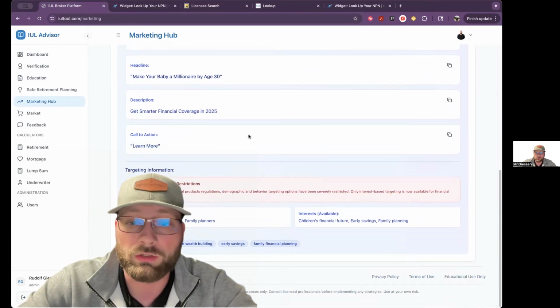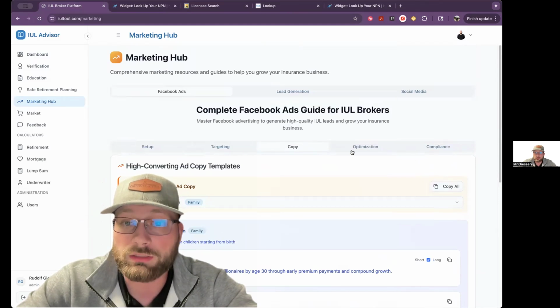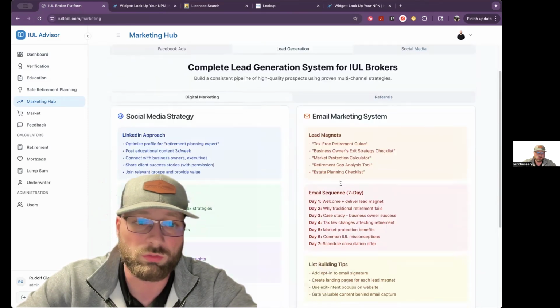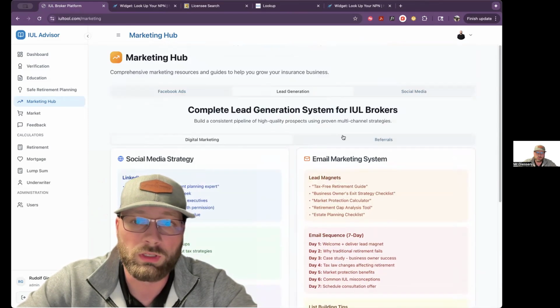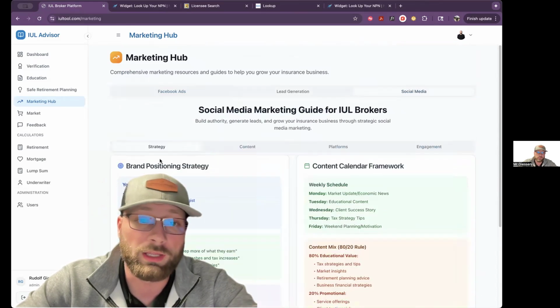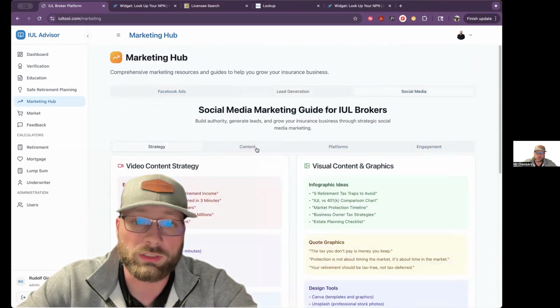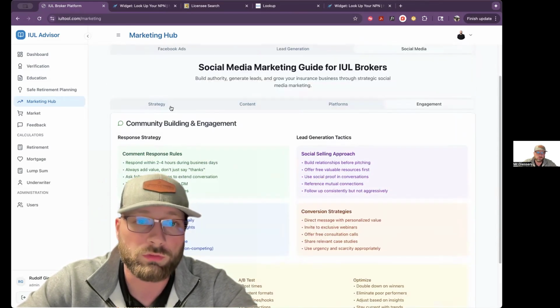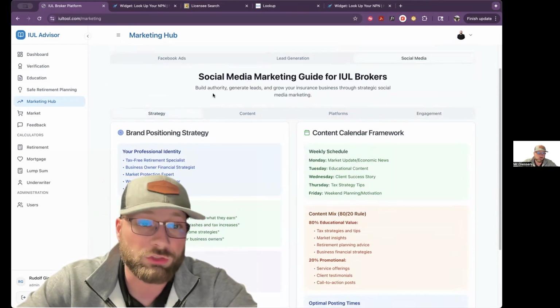I've tested them myself. And then lastly, you've got a couple things here, just general basis of digital marketing, referrals, who to actually go talk to, and then social media, branding, content platform, and engagement. Just what I've learned throughout the few years of running an agency and running a lead generation company.